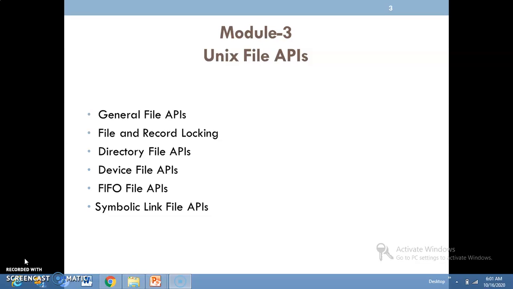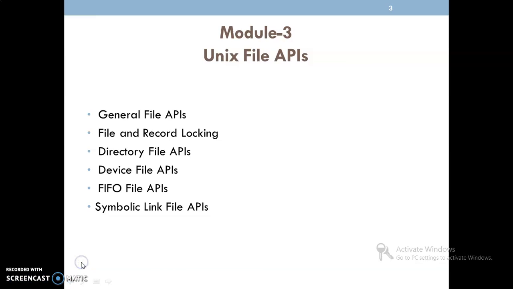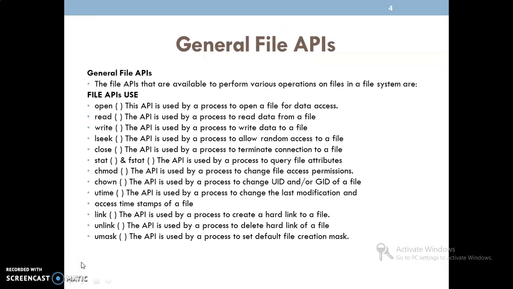In today's video, we'll discuss Unix file APIs. Under this, we are discussing the general file APIs, file and record locking, directory file APIs, device file APIs, FIFO file APIs, then symbolic link file APIs. First, we will discuss the general file APIs.